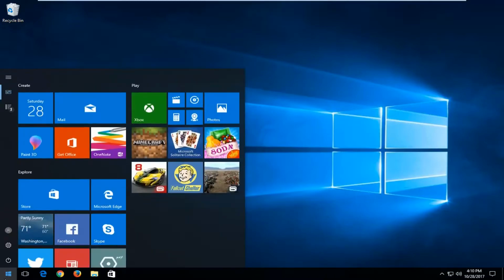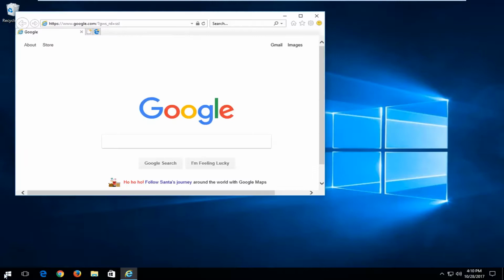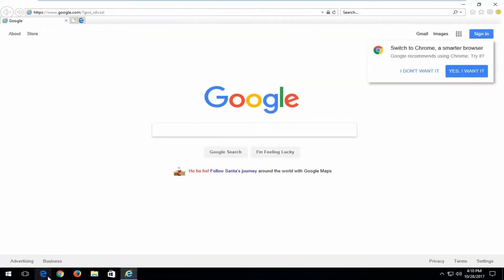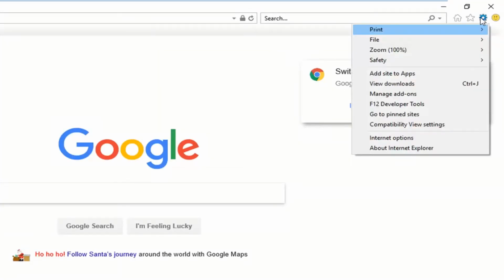So we're going to jump right into it, and we're going to start by opening up Internet Explorer. Keep in mind, Internet Explorer is not the same as Microsoft Edge on your computer. You can clearly see the difference between these two E's. Once you have the Internet Explorer browser up, left click on the gear icon in the top right, where if you hover over it, it says Tools. So left click on that.